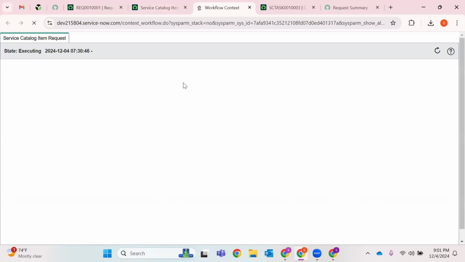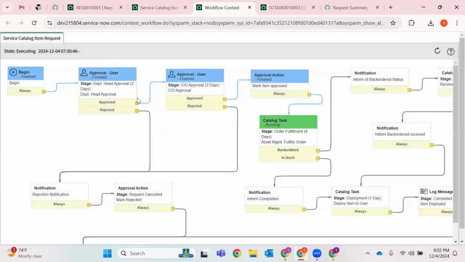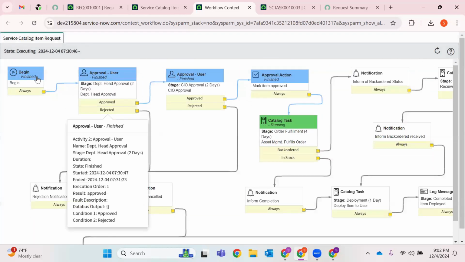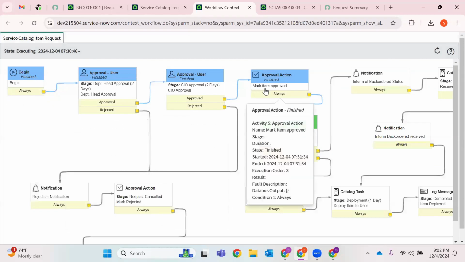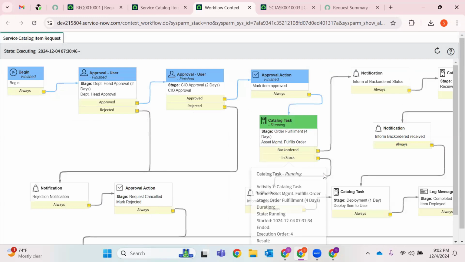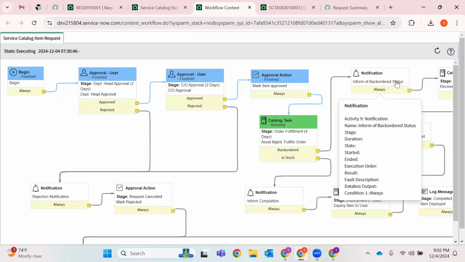We have a workflow canvas. This is a workflow canvas from where you can actually define the step-by-step process, where a begin and end step will be there. In between that, you can have your own stages. See, begin, it goes for approval. If it is approved by CIO, it goes for another approval action, and it is creating a catalog task. And if it is also cleared, it sends a notification.